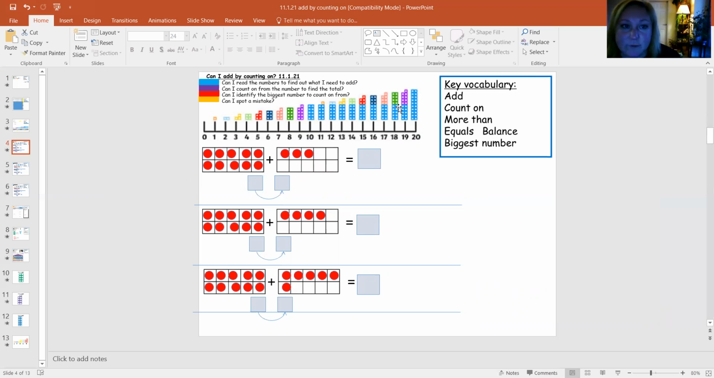When we get onto the red level, you're going to identify. That means you're going to figure out, you're going to choose and work out which is the biggest number to count on from to add. Then we've got some challenge, which is spotting a mistake. Okay, let's start with this one.